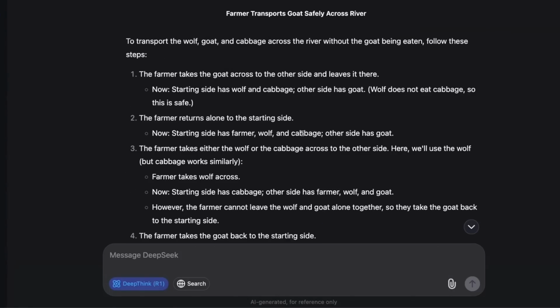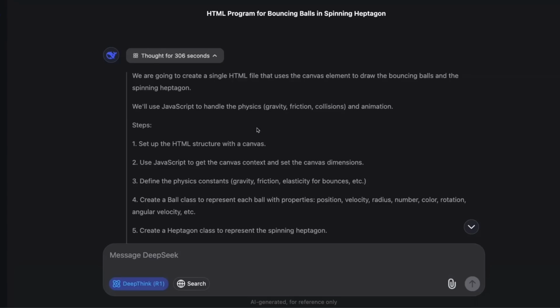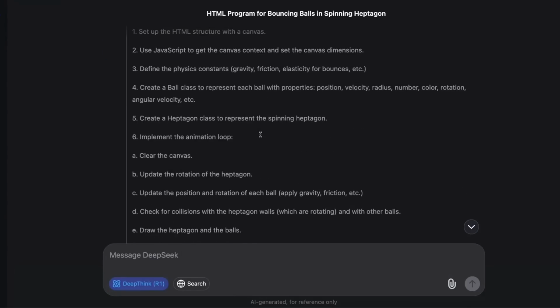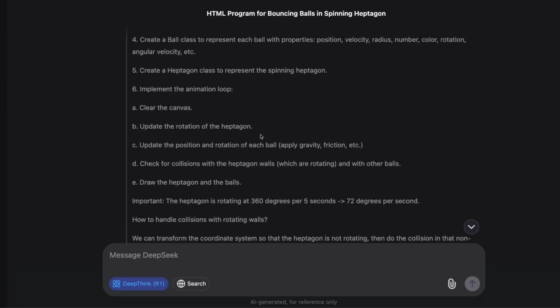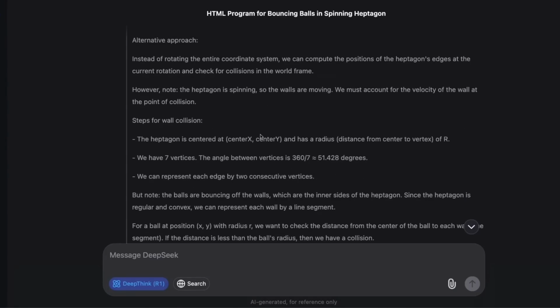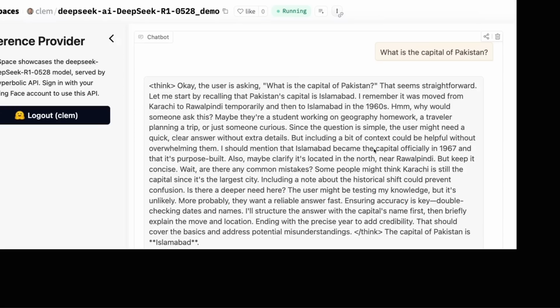So based on my quick testing, it's definitely an improvement over the original R1, especially when it comes to coding. Chain of thought seems to be also a lot more organized now, although it takes much longer compared to the original R1. But it tends to overthink a lot.